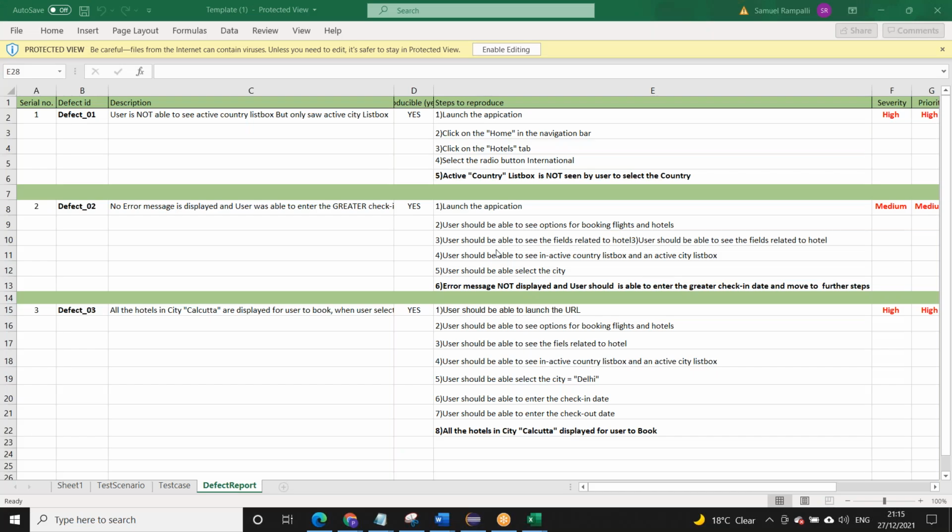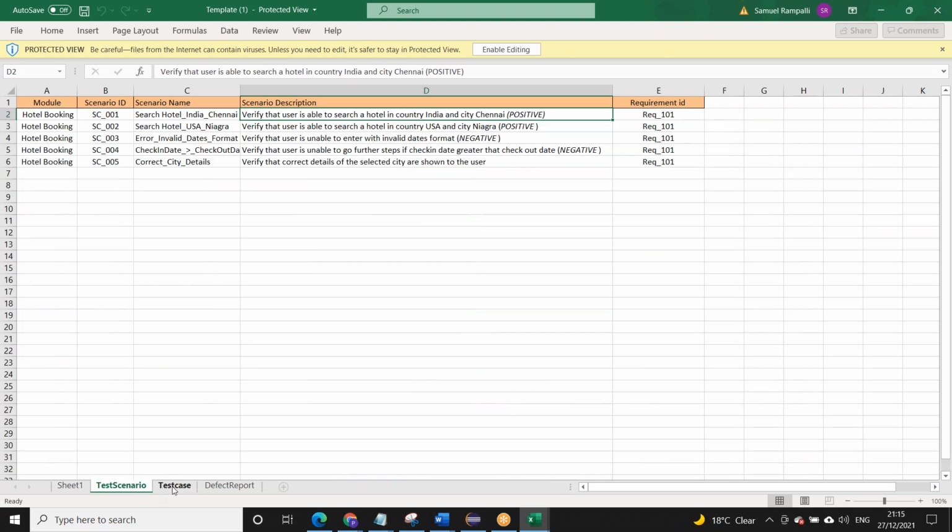Okay, so the test cases and test scenarios are: search hotel India, Chennai; search hotel in USA; and then invalid format, check-in date, check-out date. Scenario name: check-in date greater than check-out date. So we will write in words, not in symbols, not in programming symbols. In programs it is fine. And correct city details.